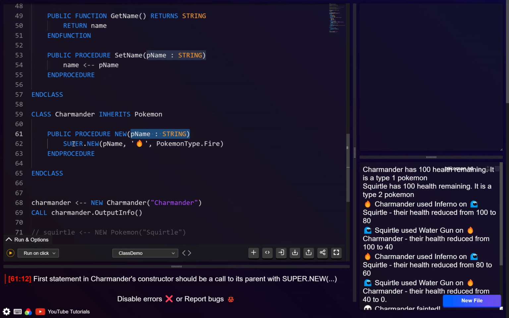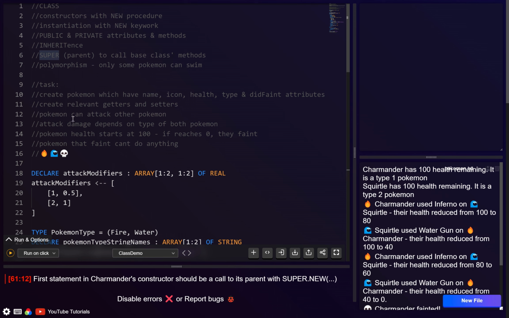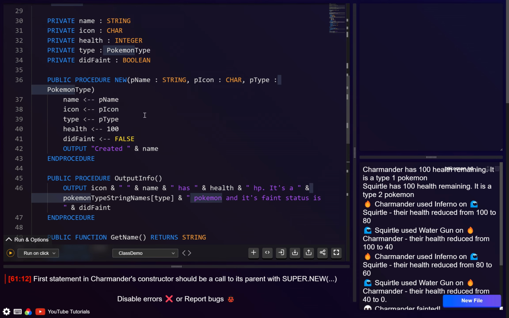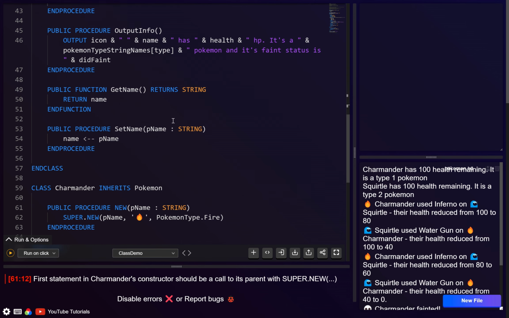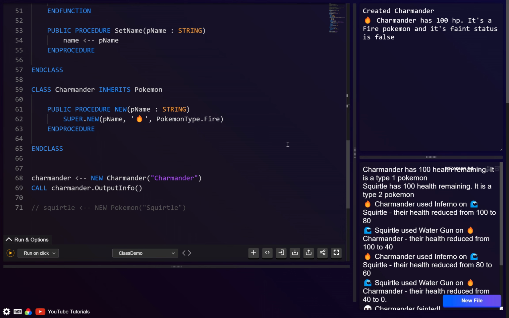And then if we look at the super, just to recap, the superclass is the parent class. So when we say super.new, this means call the parent class, so the Pokemon's constructor, which of course is this one here. And we see this takes the name, icon, and type as parameters. So I think that should work, and let's try and run this. And okay, so this seems okay.